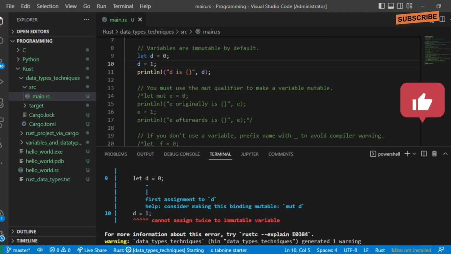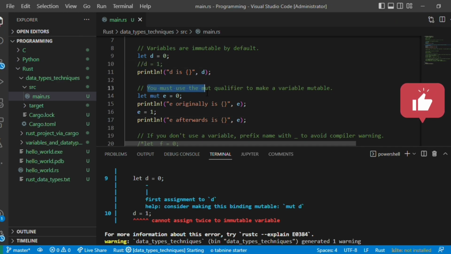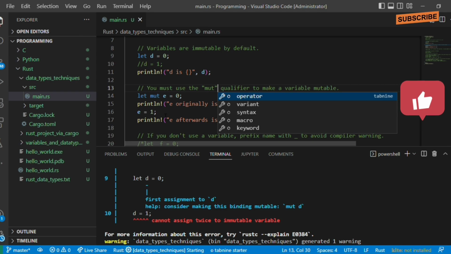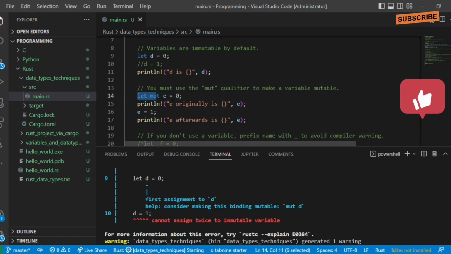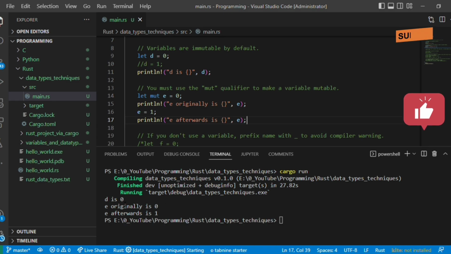In Rust, by default, all variables are immutable. We cannot change the variable value. If we want to change the variable value, we have to define it like this. Now you see I have commented out this d equal to 0 because this is an immutable variable, but we must use the mut qualifier, or you can say keyword, before making any variable mutable. So now I have written let mut e equal to 0. We print e's original value, then try to change the e value, and print it again. Now let's see what happens. e originally is 0, but e afterwards is 1. So this is the mutable or immutable property of the Rust data types.